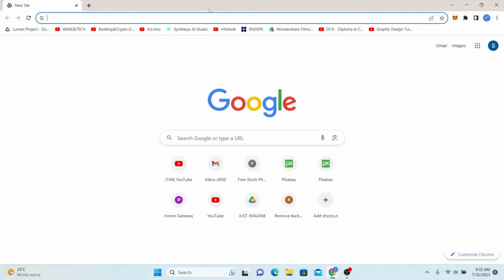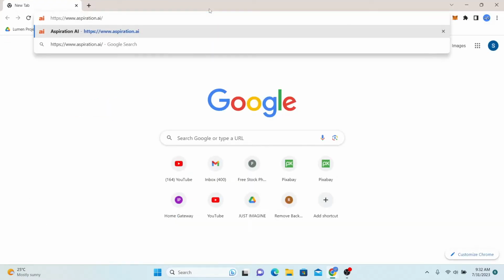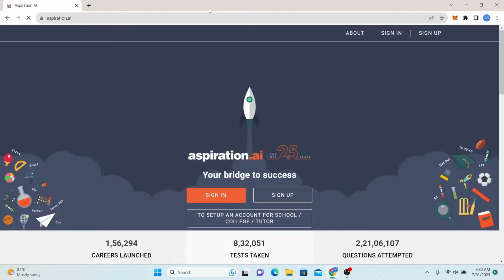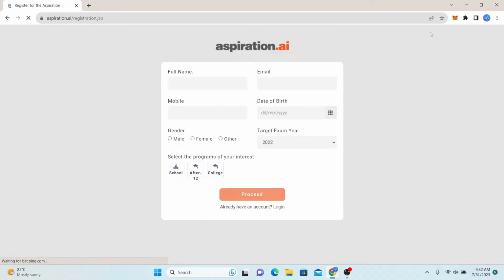First of all, just go ahead and open up your web browser and then type in aspiration.ai in the address bar and press enter. This will now take you into the official website for Aspiration AI. Now in order to set up your account, just go ahead and click on the sign up button.